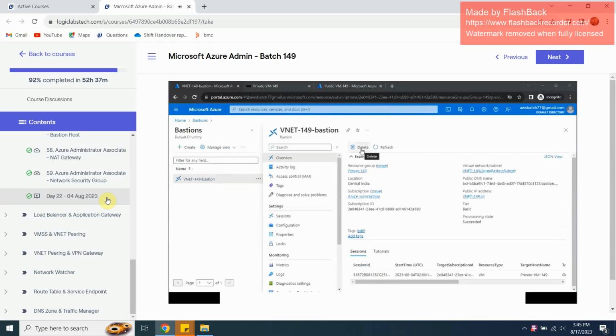What is the basic difference between Bastion and NAT gateway? Bastion will help us to connect to our machine. NAT gateway is providing internet connectivity to our private subnet. The NAT gateway is not providing it to any specific machine, but to the complete subnet.